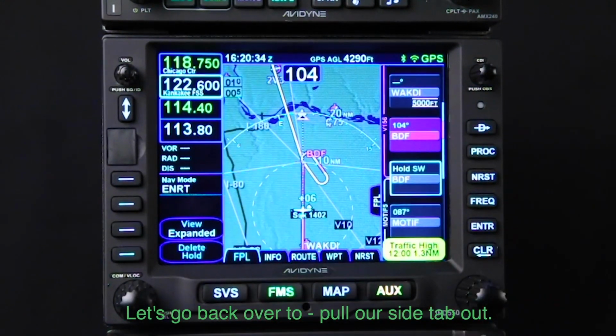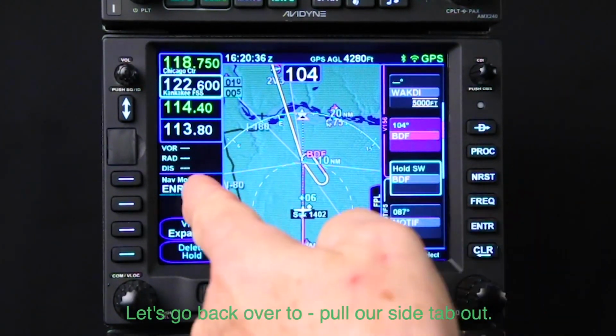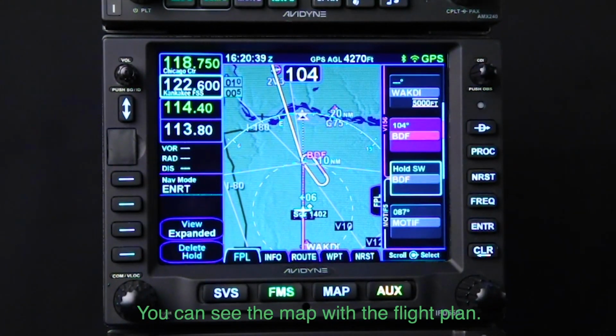Let's go back over to, let's pull our side tab out, and you can see the map with the flight plan.